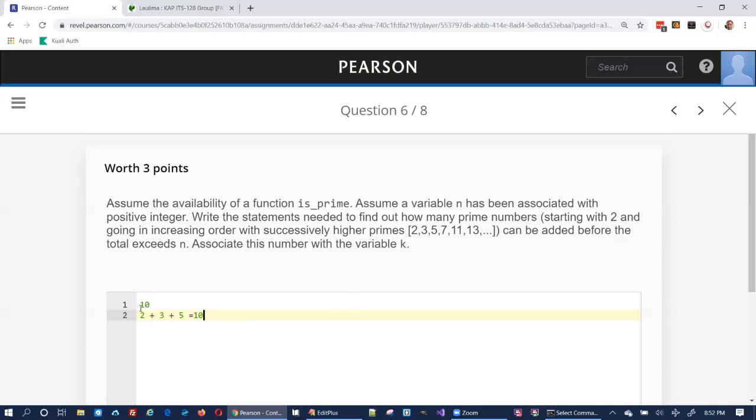So if n is 10, and we start adding numbers, up to the point before the total exceeds n, so we can get up to 5. We can get up to this prime number there, and it has not exceeded 10, but if we go one higher prime, it will exceed 10. So we're counting prime numbers, so that number is 3.